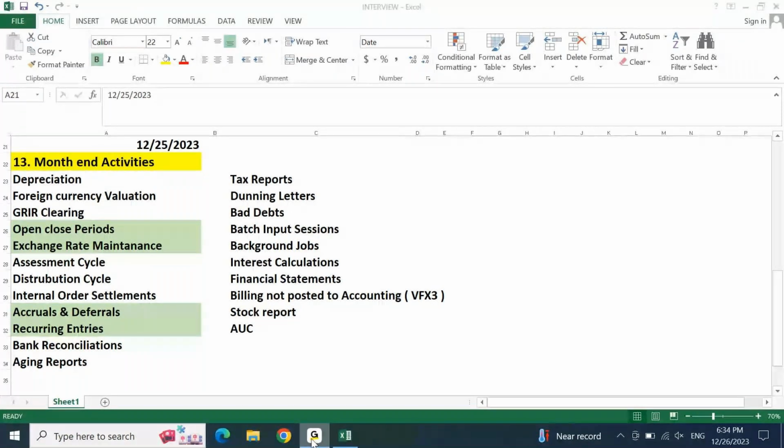I also found one SAP note regarding that. Yes, go ahead. You said yesterday that we create the month-end activity checklist. So, do we get any format or do we have to figure it out ourselves?